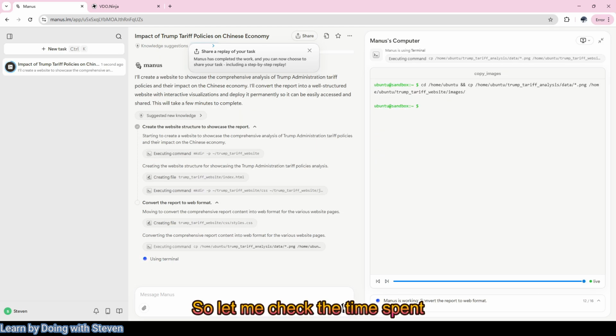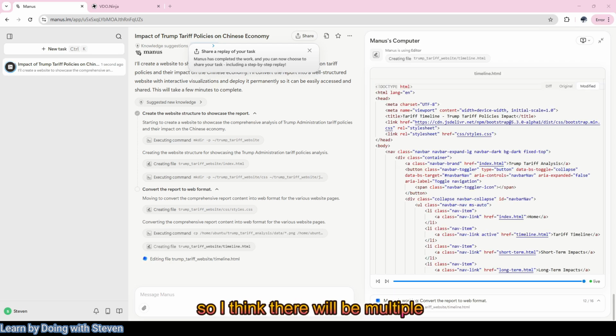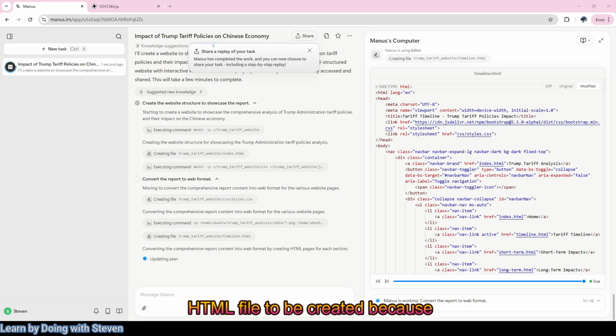So let me check the time spent until this moment. I think we are about to reach 2 hours, but there are some additional times I spent to check the final report roughly and also initiated the new task of creating website. Okay, so I think there will be multiple HTML files to be created because we had the index, now we have the timeline and so on. So it will take some time.